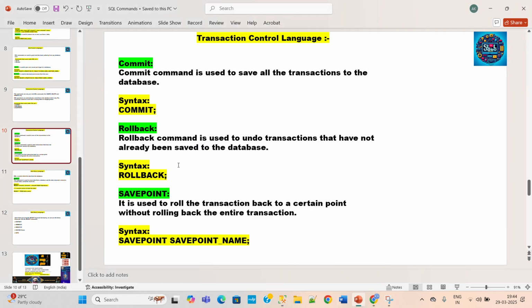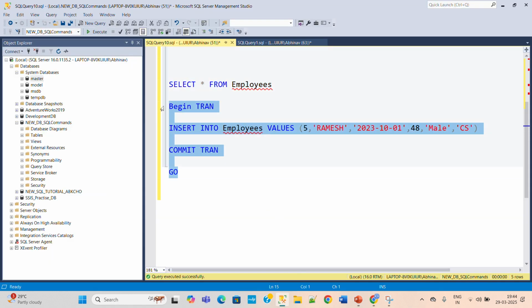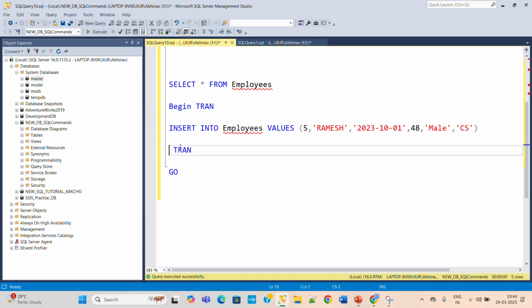Next we have the rollback. The rollback command is used to undo a transaction that has not already been saved to the database. If a transaction has not been saved to the database, then we can roll back that particular transaction using the rollback command. The syntax for rollback is just ROLLBACK. Similarly, we will check one example for rollback in SSMS, and then it will be much clearer. As we have done the begin trans and then commit trans, here we need to put the rollback.